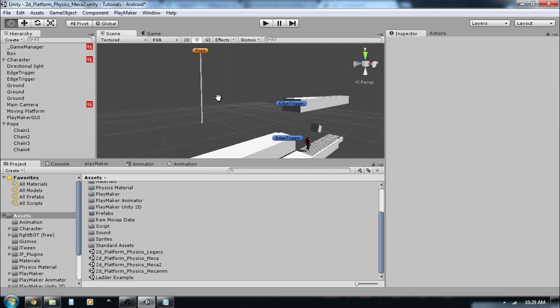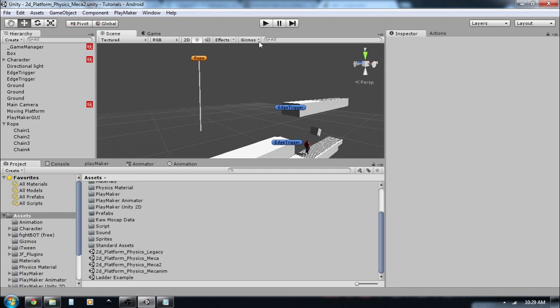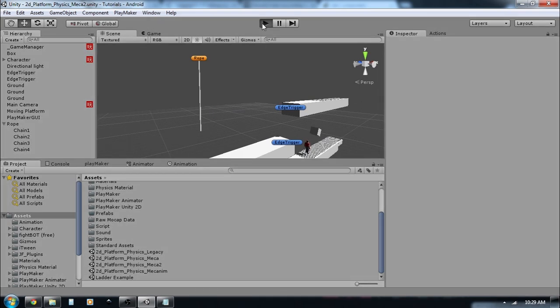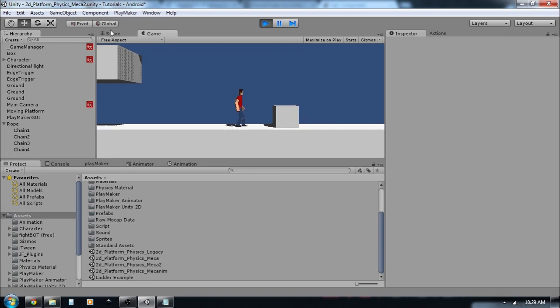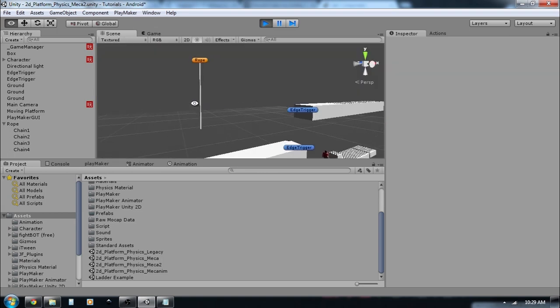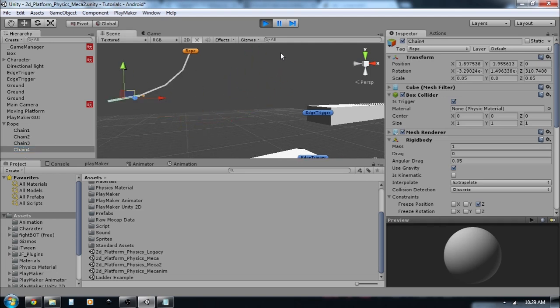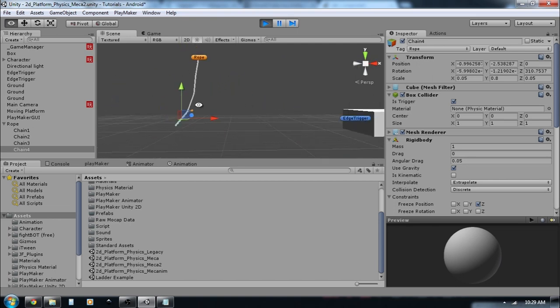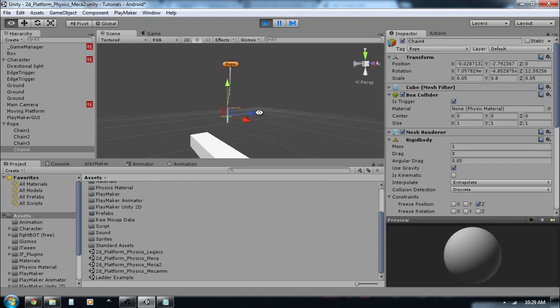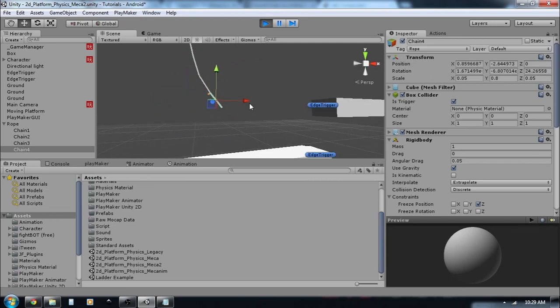Okay, I'm going to save the scene first, and then let's see if it's working. Okay, I've already run this scene, but I want to see if the rope is working. So I'm going to select the last chain and move it around, and then release it, and we will see that the rope is behaving nicely.